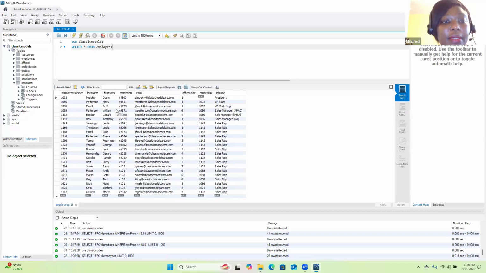Yeah, so the employee table has the employee number, the last name, the first name, the extension, the email, office code, reports to, job title. Now, let's say we want to have two conditions. We want the office code to be 4 and the job title to be sales rep, for instance. So we want two conditions to be true before it returns the row of information that satisfies those two conditions.